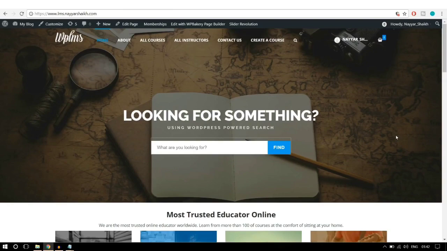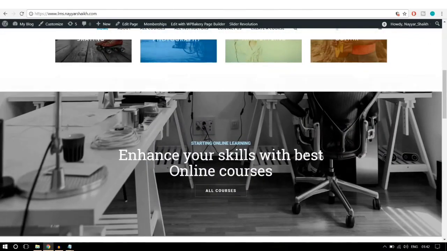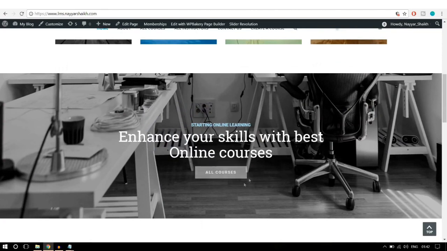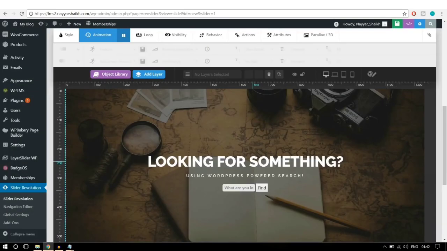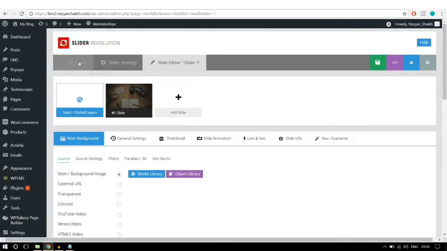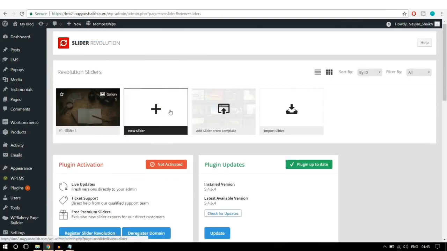Now, instead of starting to create the home page, first I'll create this section as well, because this is also a slider. This section is also created using Slider Revolution. So let's also make this section. Again, we'll click on add slider, all sliders. Now again we'll click on add new slider.